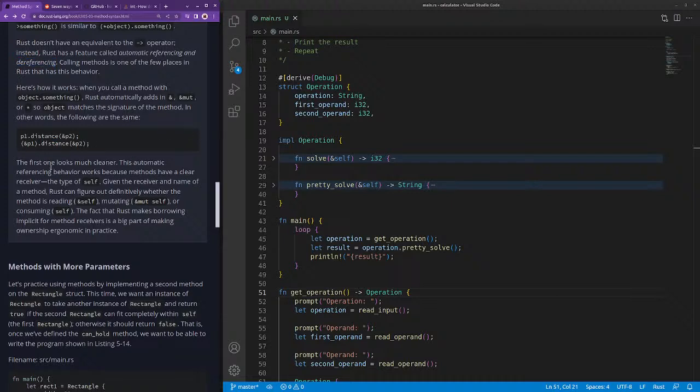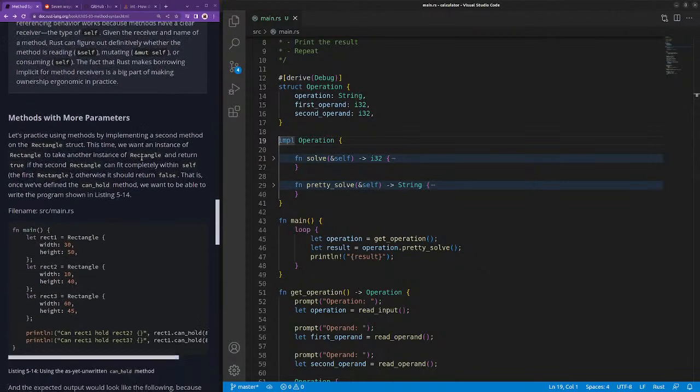This automatic referencing behavior works because methods have a clear receiver. Oh, I see, this is because of the type. Now I understand. You would need to create a reference to p1 to call the method, but Rust basically does it for you. Rust can figure out definitively whether the method is reading, so it would use &, mutating, or consuming. The fact that Rust makes borrowing implicit for method receivers is a big part of making ownership ergonomic in practice. Okay, now I understand.